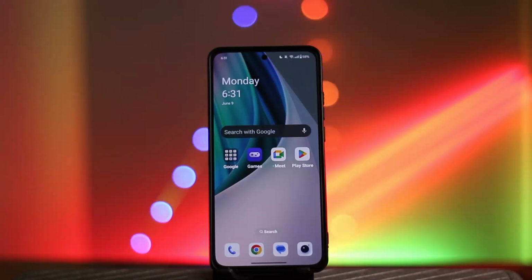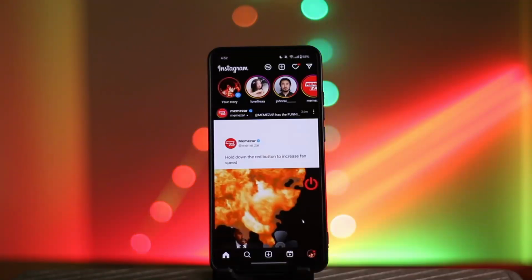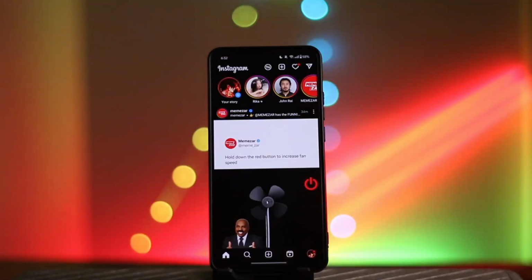So, if you want to see on which devices, on which locations you are logged into your Instagram Lite account, then what you're simply going to do is first of all, launch the Instagram Lite application on your device. Upon launching it, in the bottom right corner of your screen, you'll see your profile's picture. Click on it.